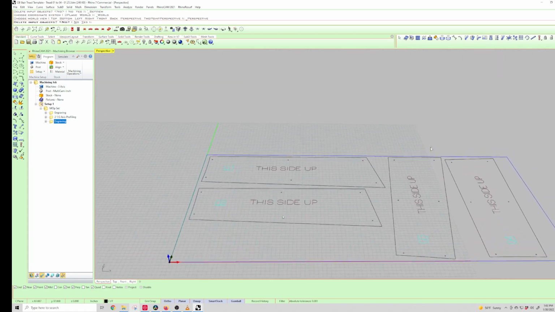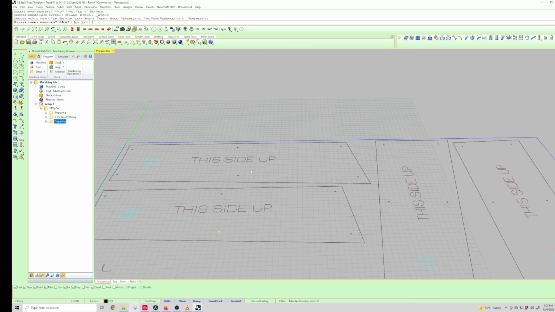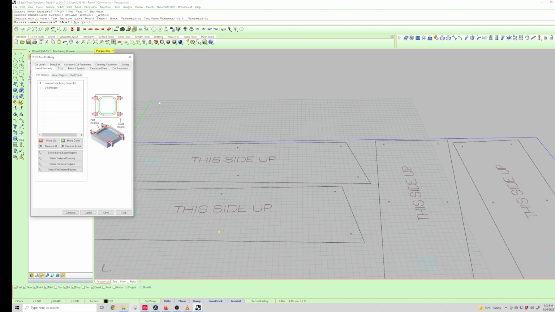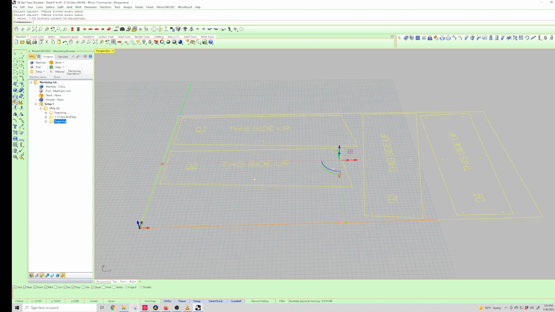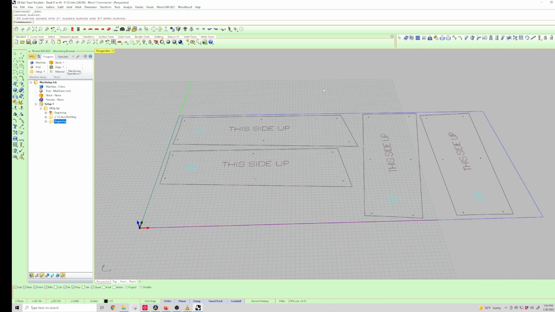So now let's do the last step of this, which is cutting these parts out. So I want to go back to my 2.5 axis milling, go to the profiling pass. Once again, remove all, select new objects, and I'm just going to join all of this stuff. So I'm going to go to my join command. So now these guys are closed curves. All right.